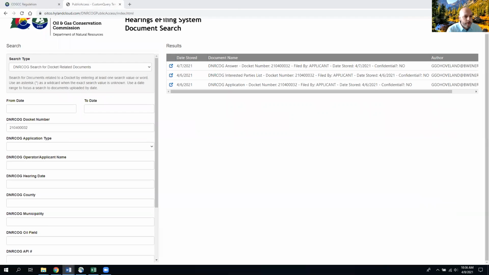So I want to pause here for a second. Does anybody have any questions about the uploading of an application or the kicking off of an application?